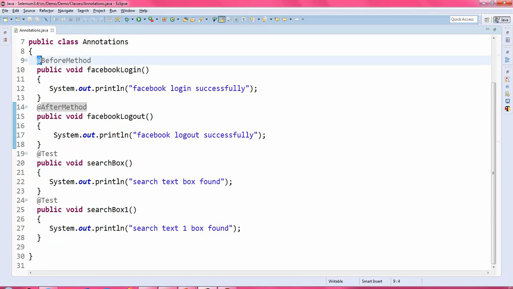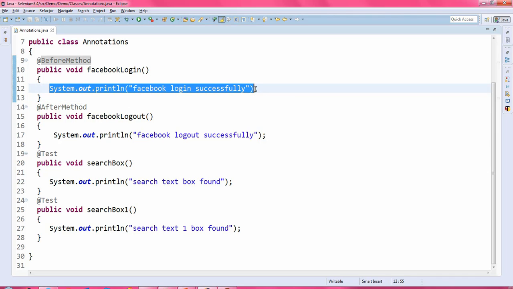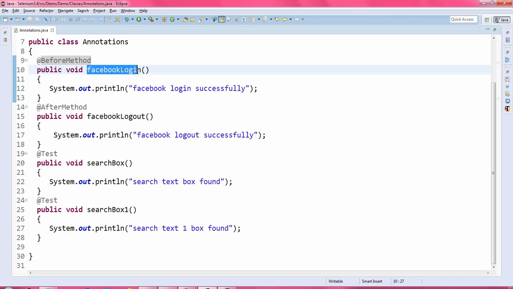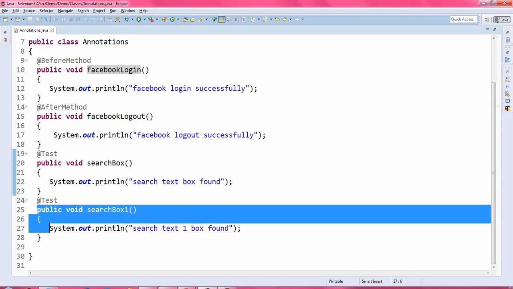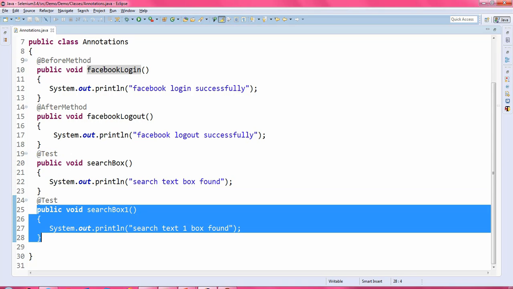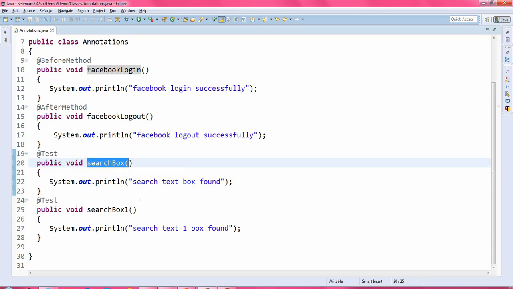This before method, this name itself indicates that whatever activities you have performed in this particular Facebook login method, it will execute before each of these particular methods. So it will execute this before search box, and after that it will execute before this search box 1 as well.